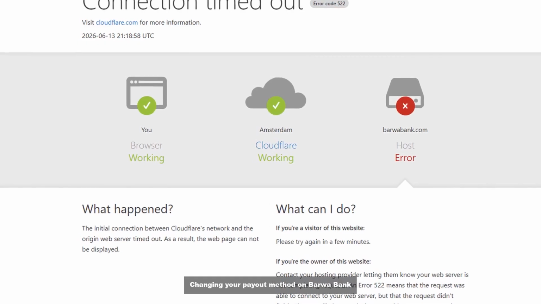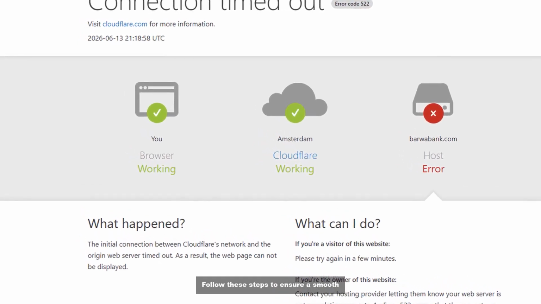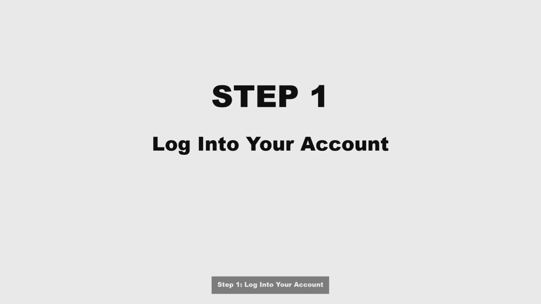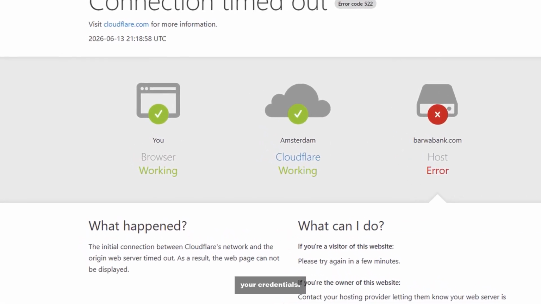Changing your payout method on Barwa Switzerland is a straightforward process. Follow these steps to ensure a smooth transition. Step 1. Log into your account. Access the Barwa Switzerland website and log into your online banking account using your credentials.